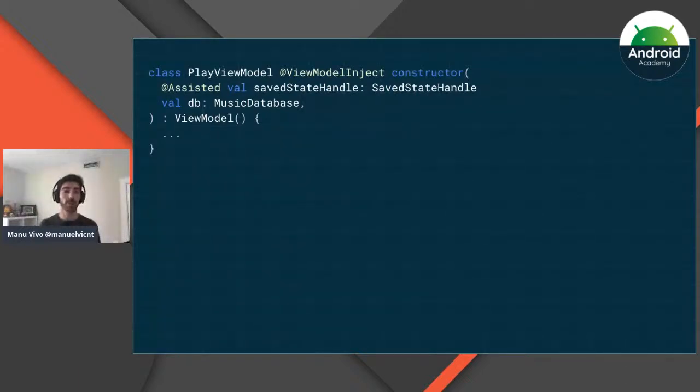So in case you want to inject a ViewModel in your activity, for example, you can use the @ViewModelInject annotation in the constructor. And Hilt is going to generate all that ViewModel factory code that you would have to write otherwise. And also Hilt works with the SavedStateHandle. So here you can mark this specific dependency with @Assisted, and then you can pass it any other dependencies that your ViewModel might require. So for example, you can pass in the music database that is going to be grabbed from the application DI container.